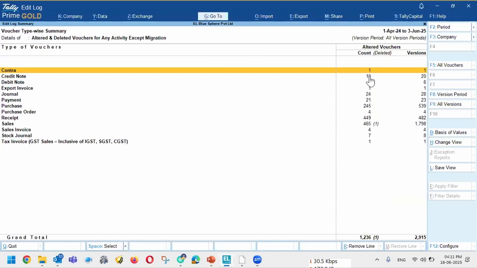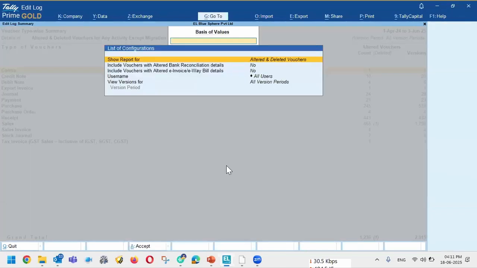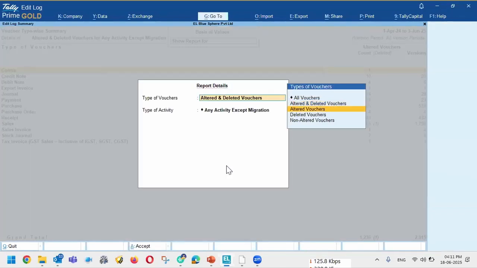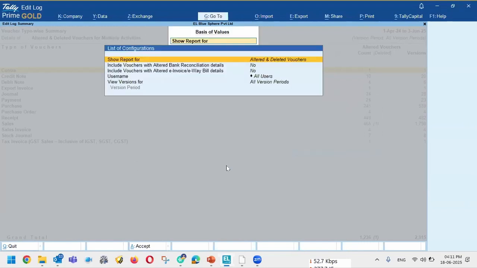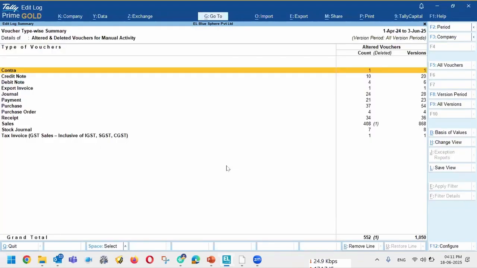If you want any additional filter applied on this report, you have the basis of value. Under basis of value, you can select if you want only altered, deleted, or non-altered, and whether any specific activity should be included or excluded. If you want to see manual activity, you can select manual activity and save this.